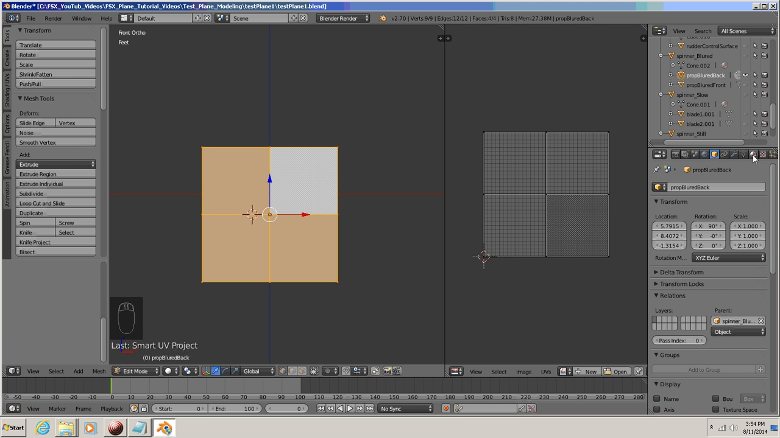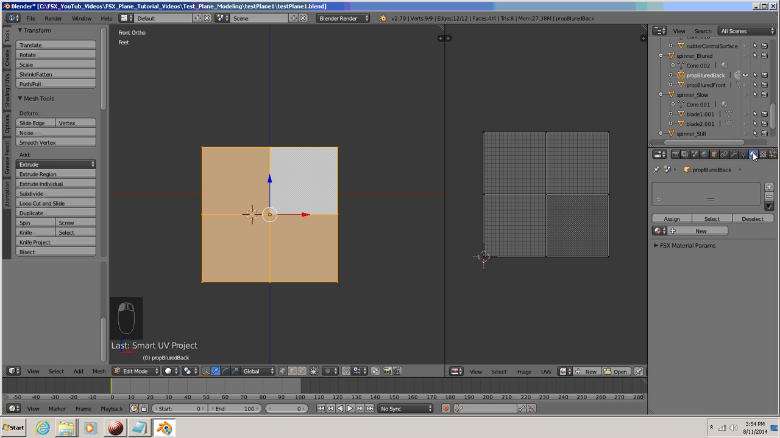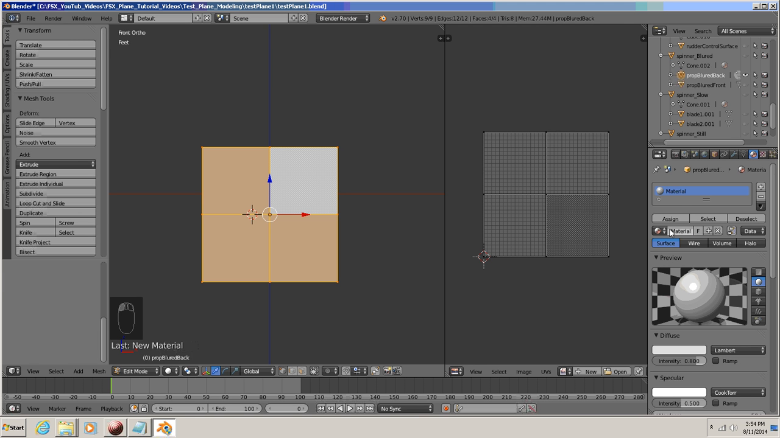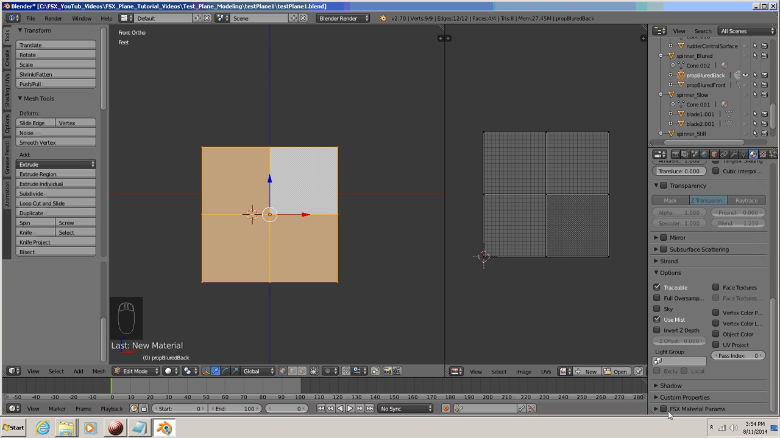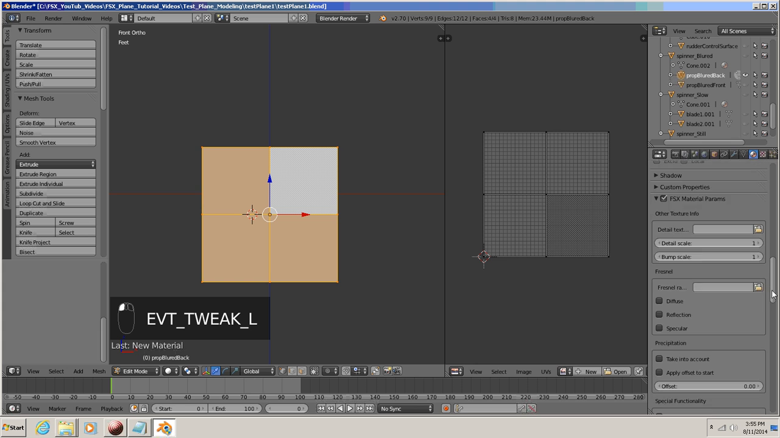Now we haven't made a material for this yet. Okay, so let's do that now. So we have that selected. We're going to go to New. We're going to type in the material's name, blurred prop, and enter. And we're going to have to go down and set everything up for that. So we're going to go down. We're going to go to FSX parameters. We're going to check that. We're going to expand the window. We're going to go down that.